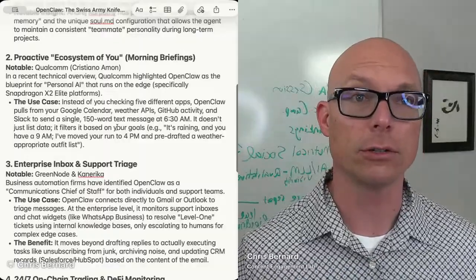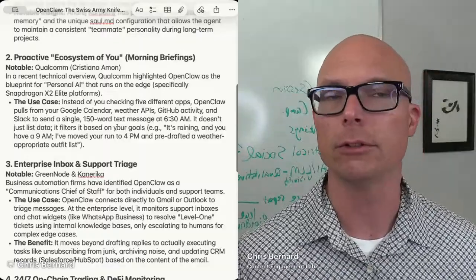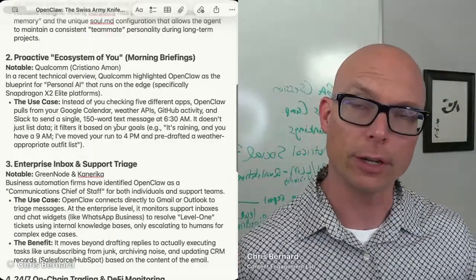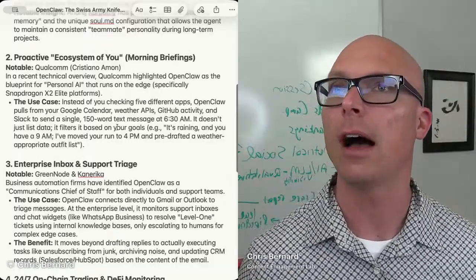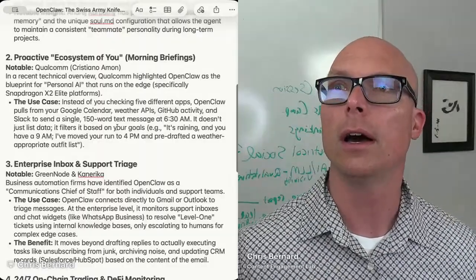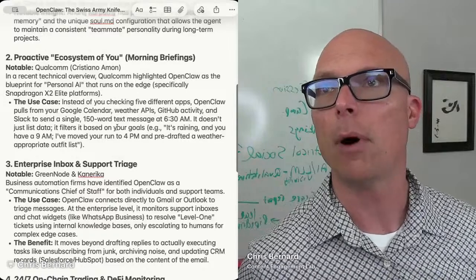So those of us that do actually read news sources and things like that, it can do a great job of filtering through things and bubbling stuff up to the top. But it can even go further than that. So in this case here, Qualcomm is the notable. Christina Amon.